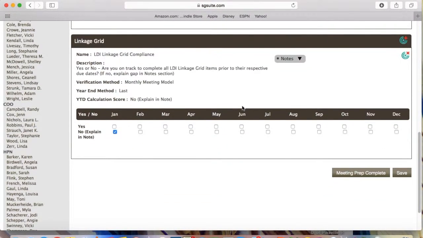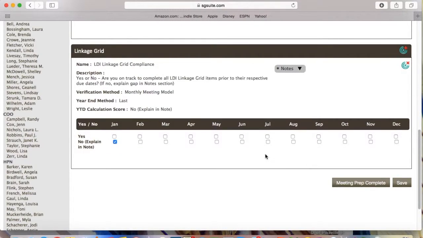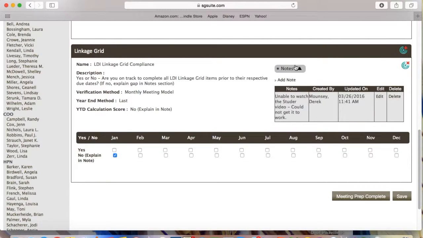Plain and simple. Now, you can save that, and if you're done with your meeting prep, you could do meeting prep complete. So now when you sit down with your supervisor, if you say yes, that's really all you'll need for that conversation, but if you have a no, you now have a handy note so that when they ask, okay, why is this a no, you say unable to watch that video, cannot get it to work, and then you can go work together to resolve that issue to get that linkage grid item done.